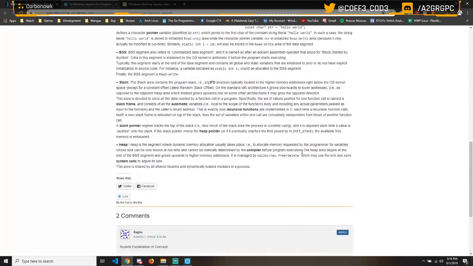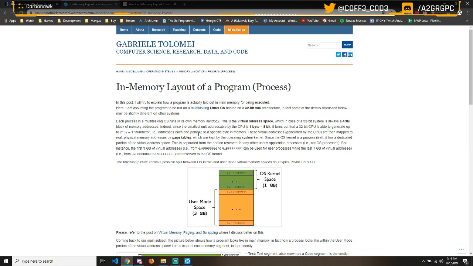Okay, for Linux we have the same layout, just the same as last time, just the kernel on top. Let me see, page tables. Each process in a multitasking OS runs in its own memory sandbox. This is a virtual address space, which in case of a 32-bit system is always a 4 GB block of memory addresses. Indeed, since the smallest unit addressable by the CPU is 1 byte, 8 bits, it turns out that the 32-bit CPU is able to generate up to 2 to the 32 numbers, in this case addresses, each one pointing to a specific byte in memory. These virtual addresses generated by the CPU are then mapped to real physical memory addresses by page tables, which are managed by the operating system kernel.